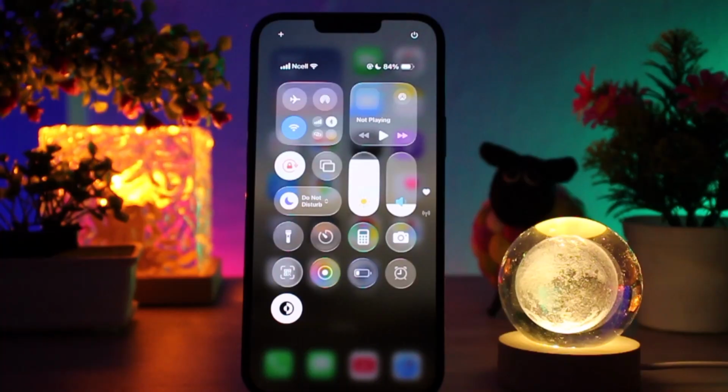Press and hold the side button and volume down button together. Slide to power off. Wait for 30 seconds, then turn your iPhone back on. This fixes many temporary sound glitches.